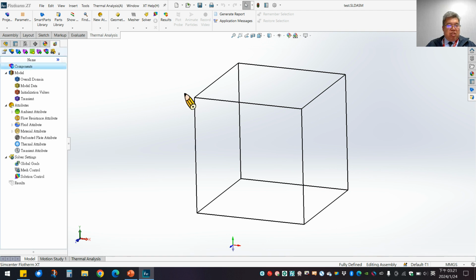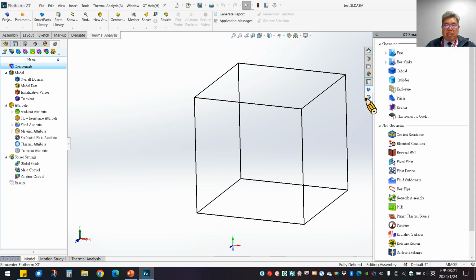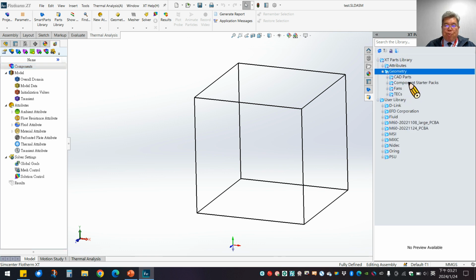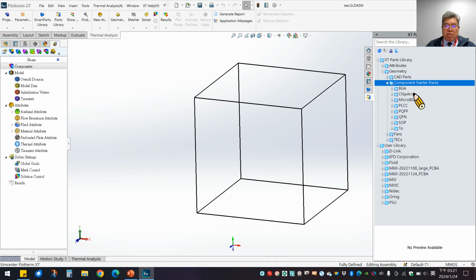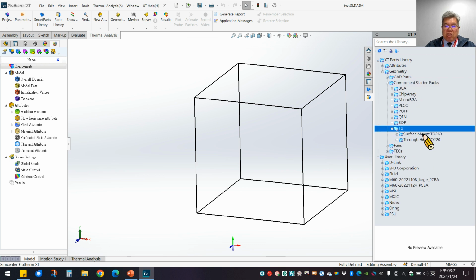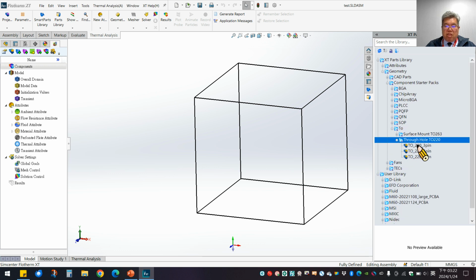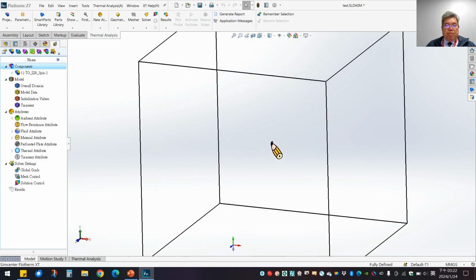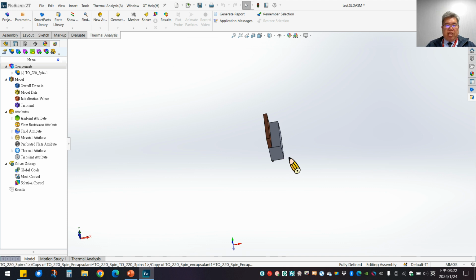If you want to build the MOSFET model, you can select from the library. You can use the Flotherm XT part library. You can see the geometry and the component starter pack. TO, through hole. Okay, this one. And then we can double click. And then you can see the model is here.